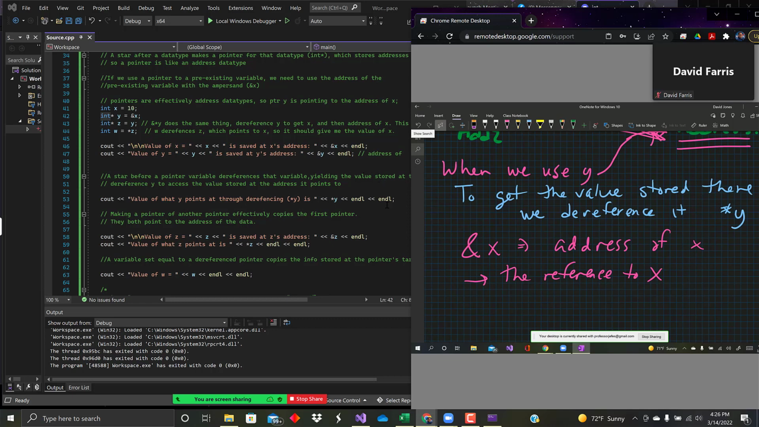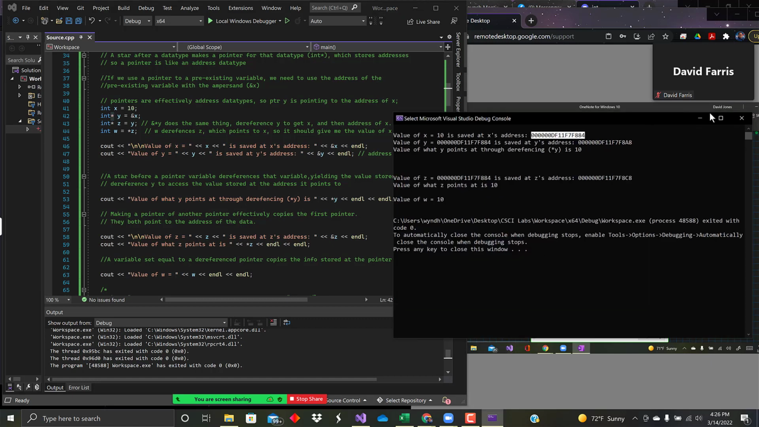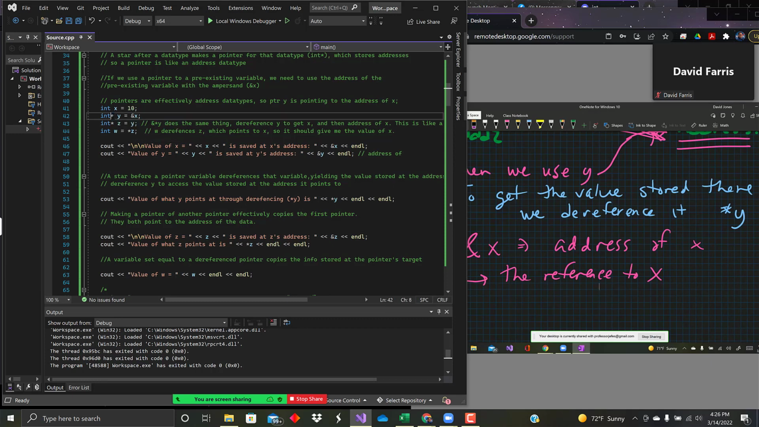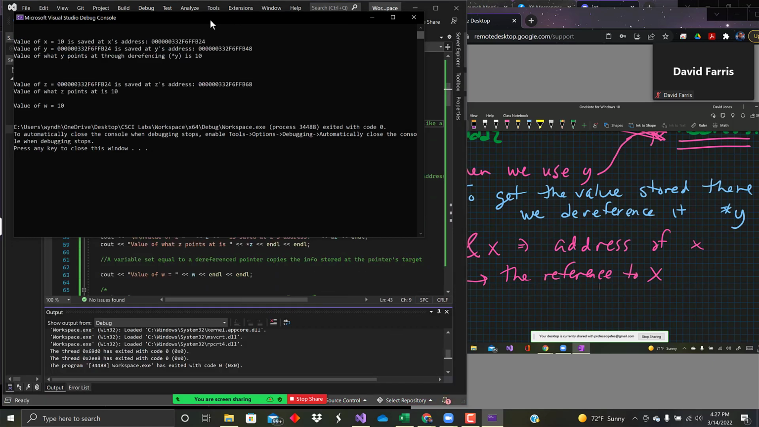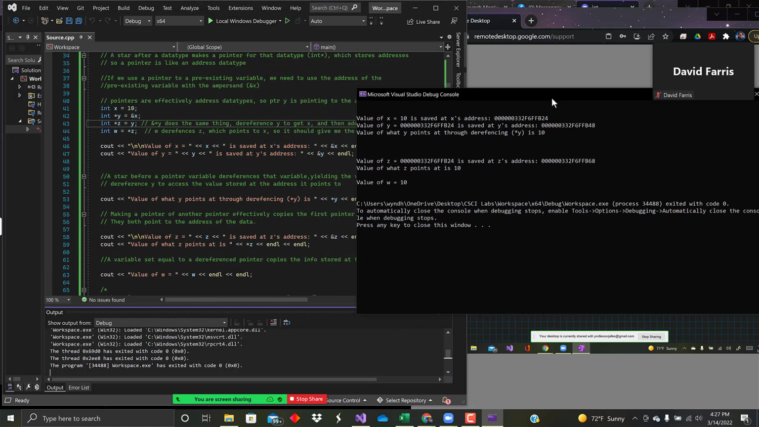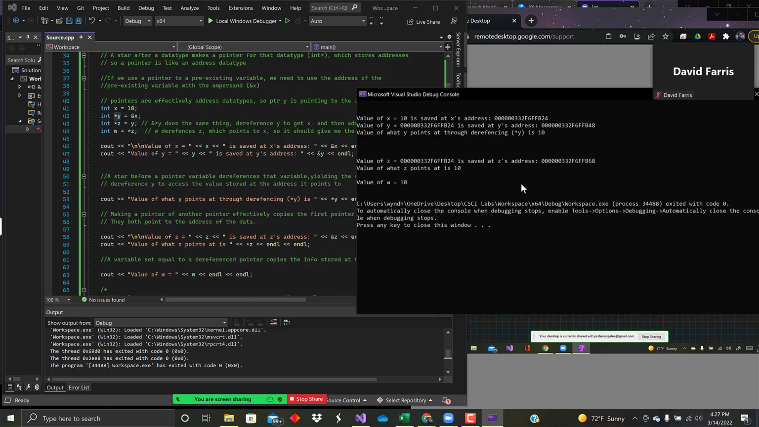Let's see. So we want to put the star after the data type to say it's a pointer. And you'll see, let me close this, sometimes they do it like this. And I think it's a little confusing that way, because this looks like we're dereferencing something. So it's easier to remember the other way.